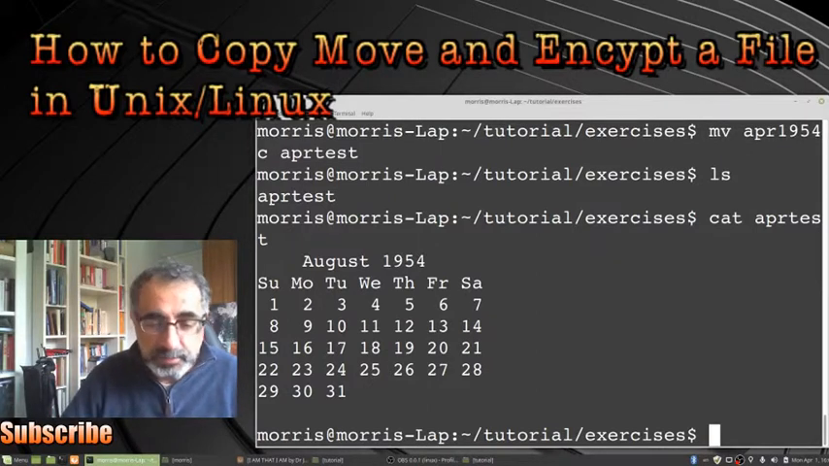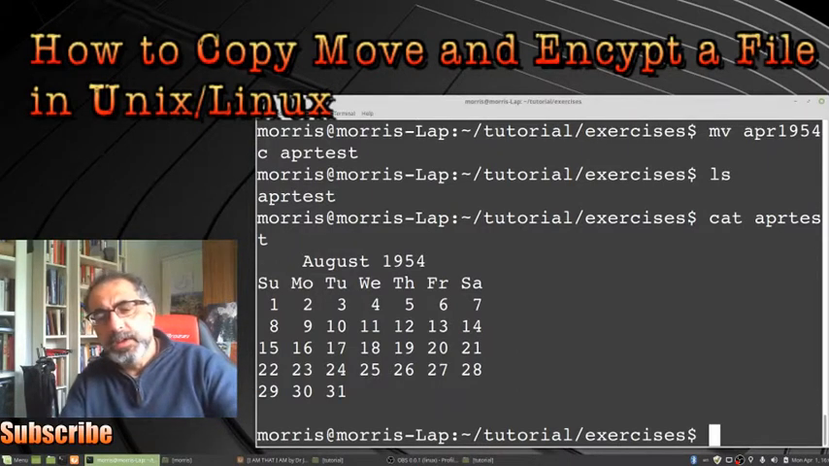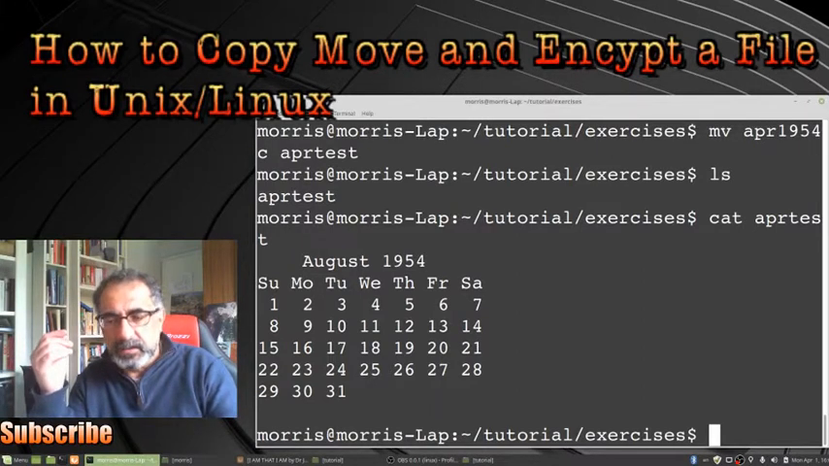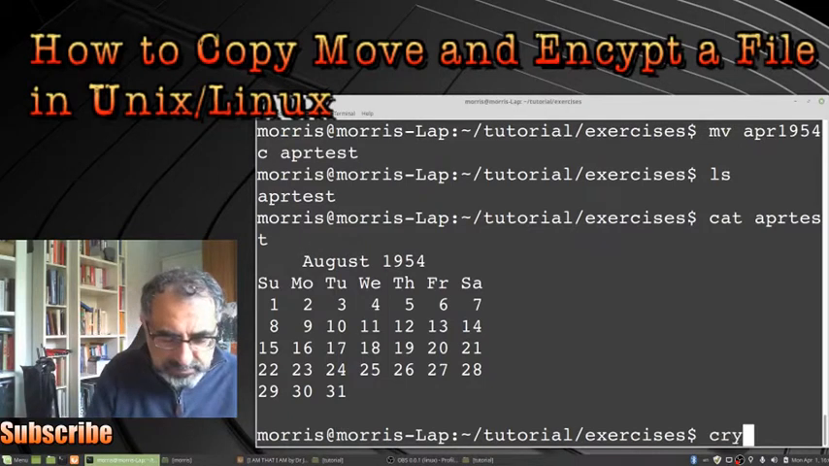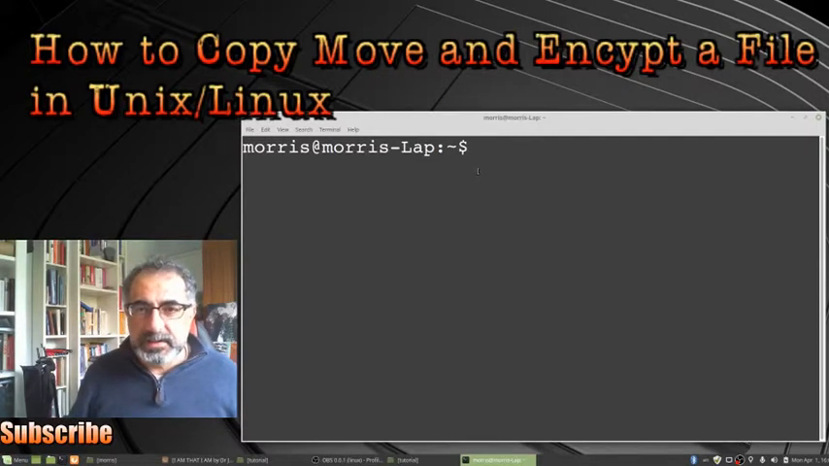Now, there is another important command which you might be willing to use, and this is the command to encrypt a file. The command is called crypt. Okay, let me show you how crypt works. So crypt, we said, is the command that allows you to encrypt a file. To encrypt a file means nobody else can read that file except you with your own passkey.